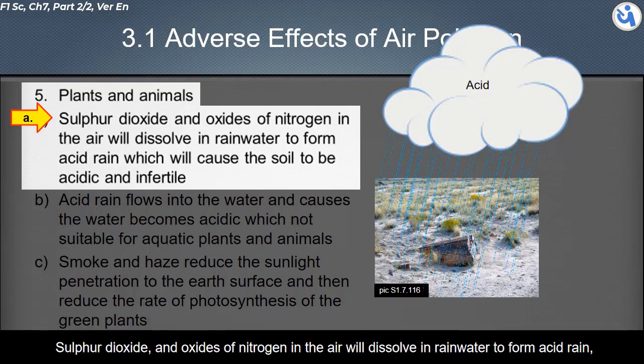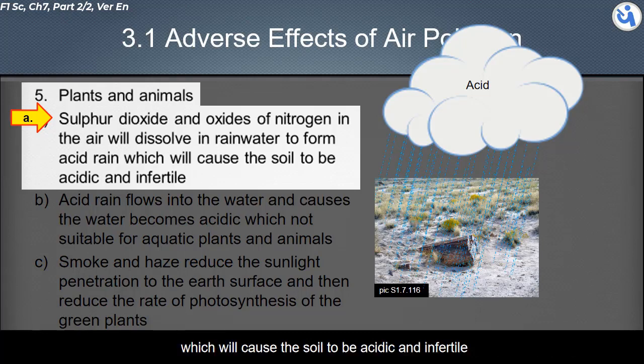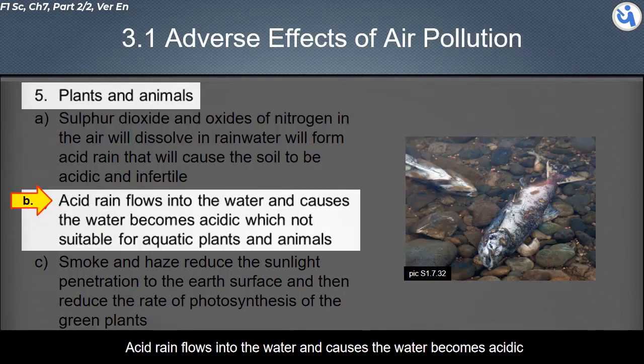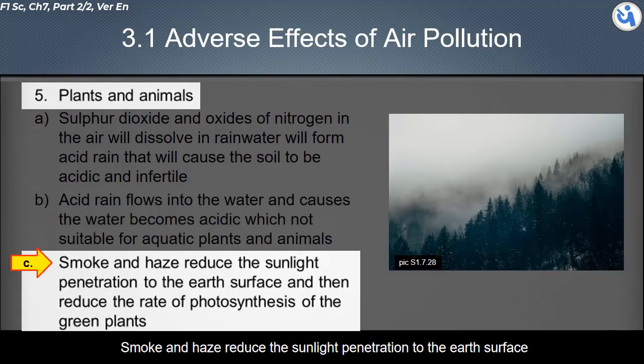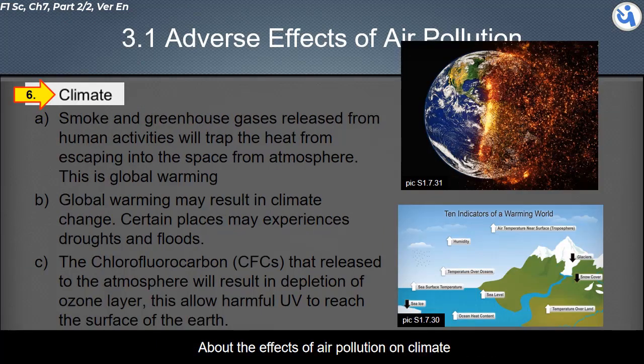Sulfur dioxide and oxides of nitrogen in the air will dissolve in rainwater to form acid rain, which will cause the soil to be acidic and infertile. Acid rain flows into the water and causes the water to become acidic, which is not suitable for aquatic plants and animals. Smoke and haze reduce the sunlight penetration to the Earth's surface, and then reduce the rate of photosynthesis of the green plants. About the effects of air pollution on climate.